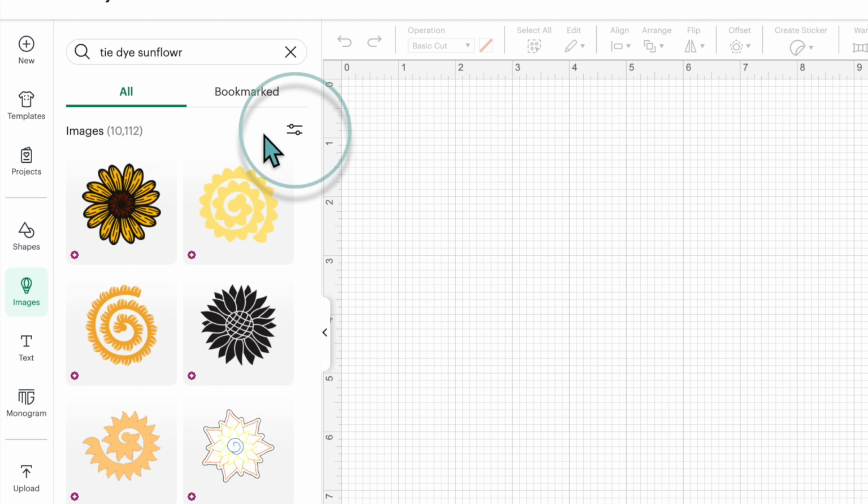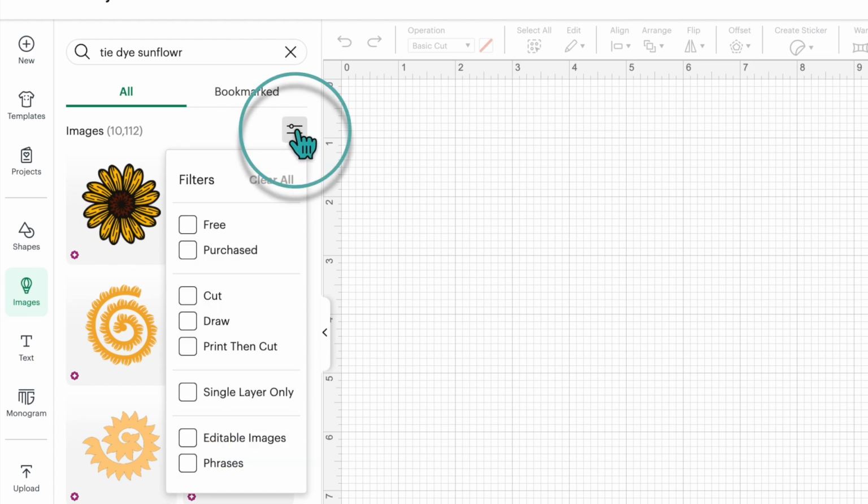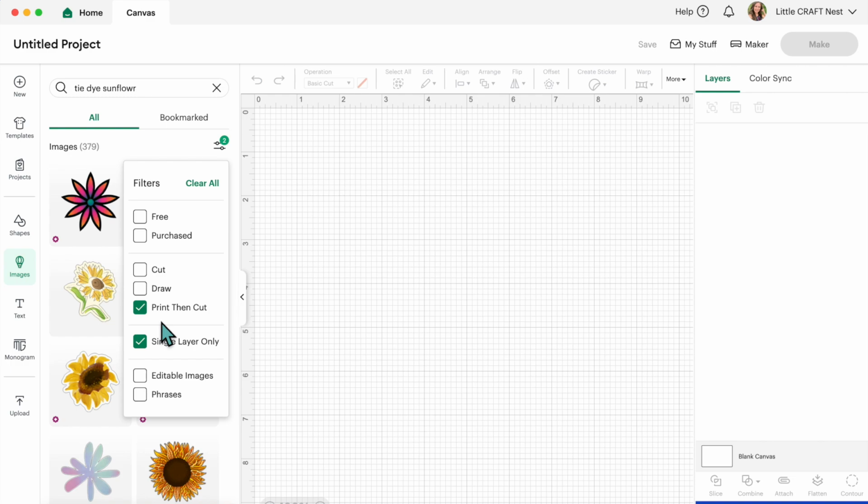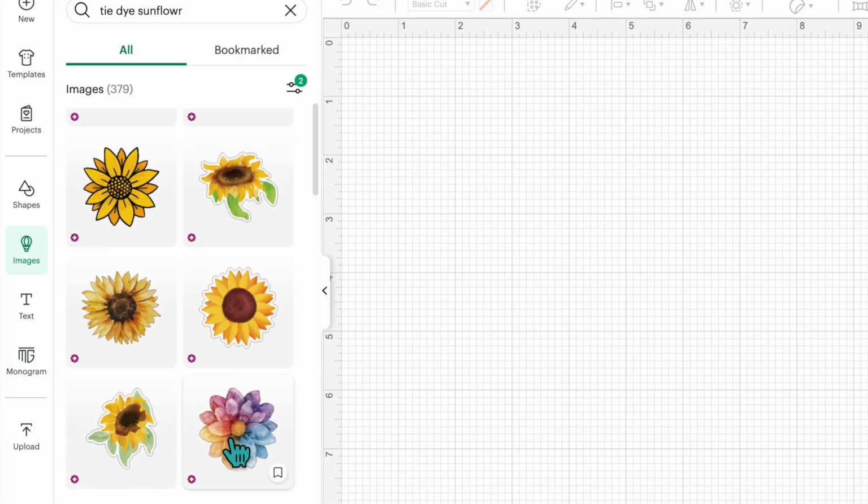So we can filter our results a little bit by clicking over here. You can click on print then cut and also click on single layer only. Because if you just select print then cut, sometimes you'll still end up with multi-layer designs and we don't want that for this project. And then you can scroll through all the different options here.